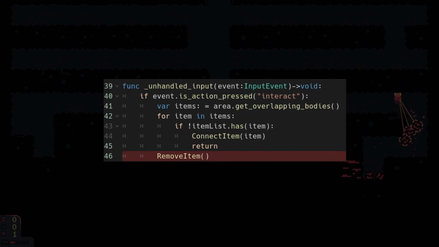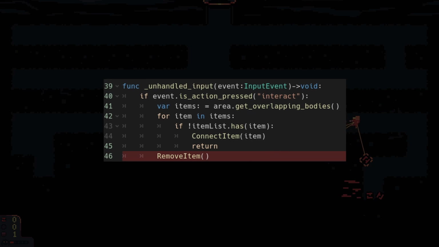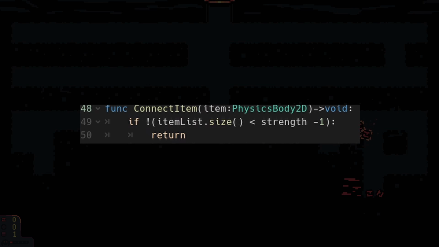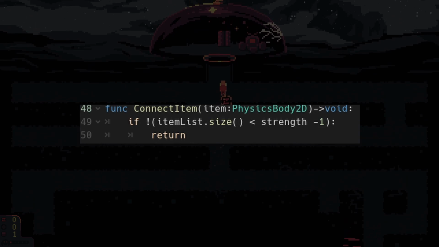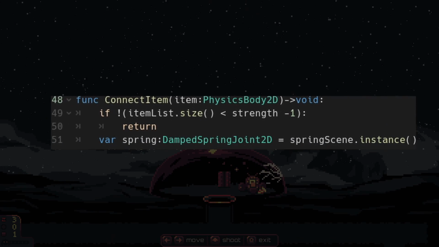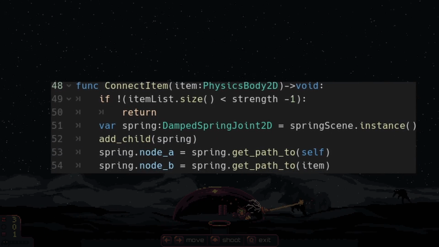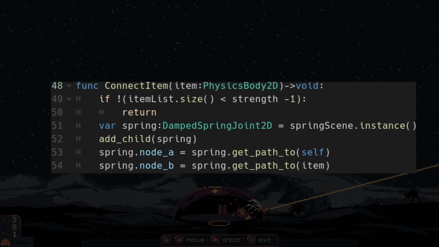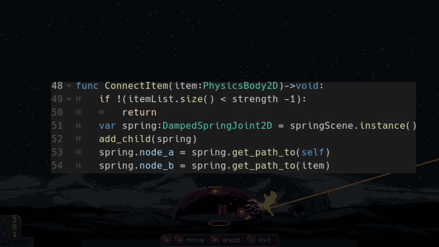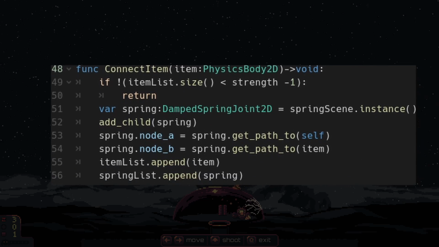If all detected items are already inside the list and the for loop didn't return, I trigger the remove item function. In the connect item function, first thing I check is if the item list is under the allowed size. If not, force a return. After that, I spawn a spring from the scene and add it as a child. To link with the spring requires a node path relative to it, so I use a built-in function for that with the player and the item. Then save the reference into the list.